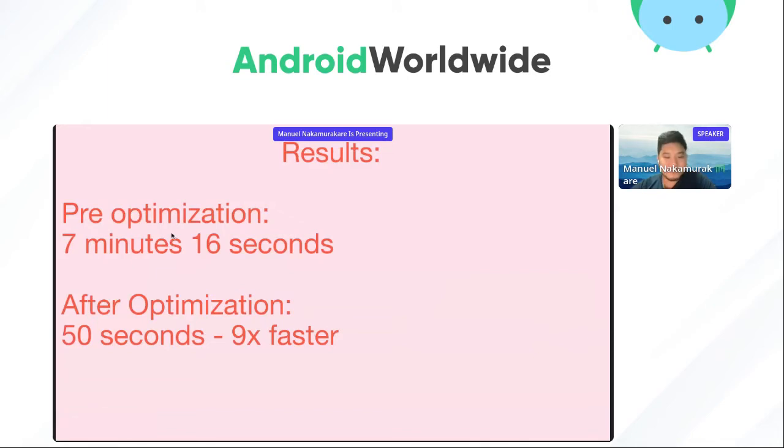And these were the results of the optimizations. So pre-optimization, we were having 7 minutes and 16 seconds for build times when using the local cache. And after we flipped the flag, we were getting 50 seconds. So this flag helped us to make our build times 9 times faster.